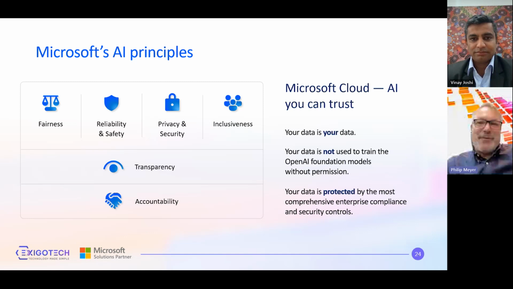But my closing slide, before I hand back to Vinay, is just to re-emphasize that point around our principles around AI. Number one, your data is your data. We're not using that data and sharing it with anybody else. It is only your data. Your data is not used to train these models without your permission. If you wish to put the data into the model, you have to grant permission to have that data put into a model which is shared with others. And your data is protected by the most comprehensive compliance and security controls.